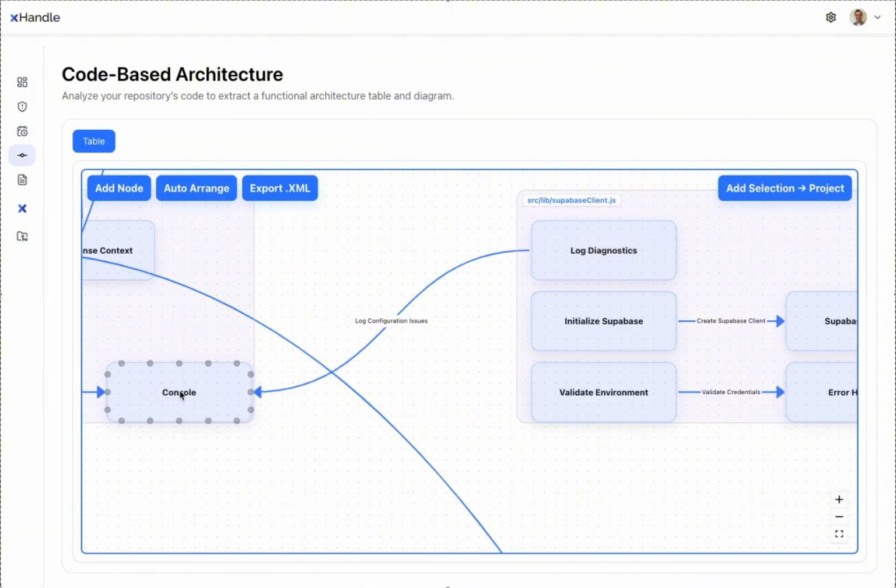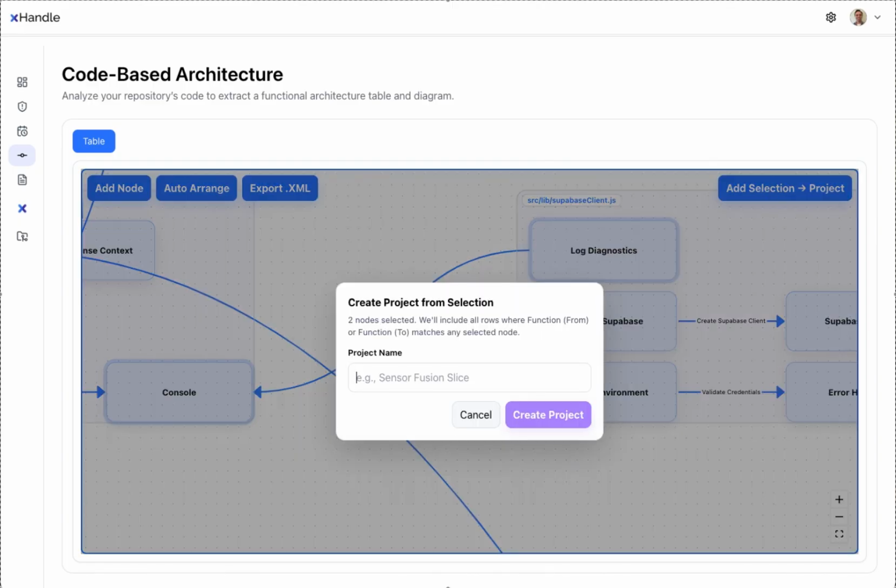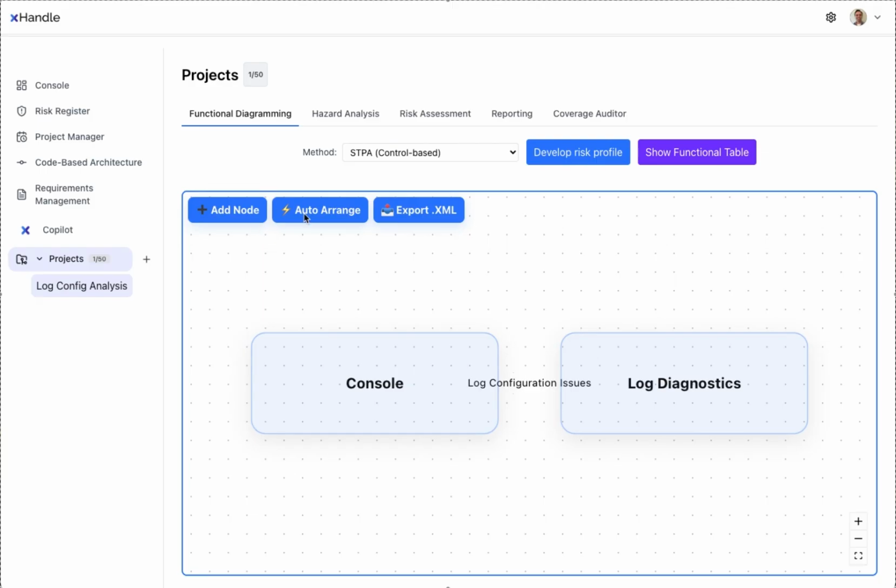Now let's say that two new functions were just added to the code base. In the real world, that's often a critical moment, and we want to understand whether those changes might introduce risk. Here, we'll select those two functions and create a project. And from there, we can scope a hazard analysis specifically around them.